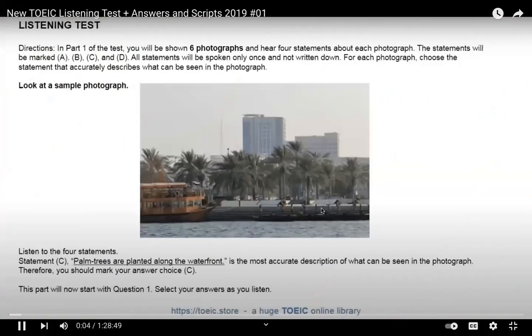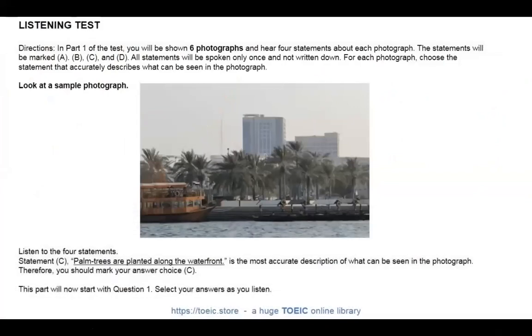Part 1. Directions. In part 1 of the test, you will be shown 6 photographs and hear 4 statements about each photograph. The statements will be marked A, B, C, and D. All statements will be spoken only once and not written down. For each photograph, choose the statement that accurately describes what can be seen in the photograph. Look at a sample photograph. Listen to the 4 statements.